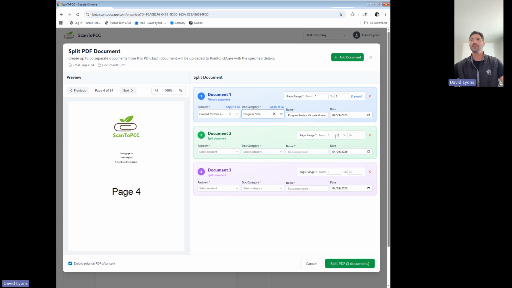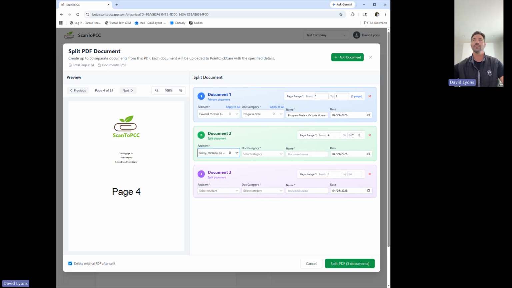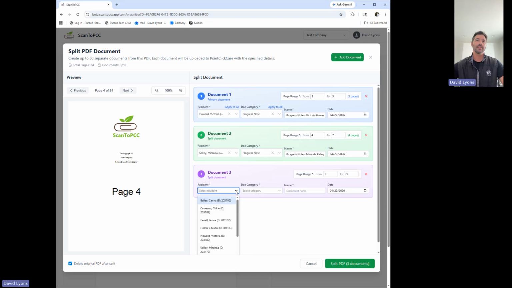And you can see that you can break this up really, really effectively. So on page 4, it switches to, let's say, a new resident. You can use the same resident, you can use different residents. Anything I do in these fields, it's going to do for me. So we'll say pages 4 to 7 are going to go to this resident under this category. I can use the same resident, different residents, different categories. Anything I do in here, it's going to do for me.